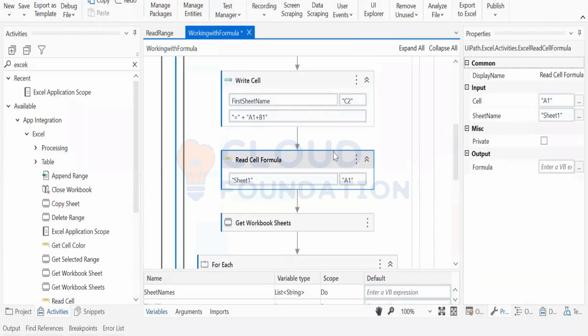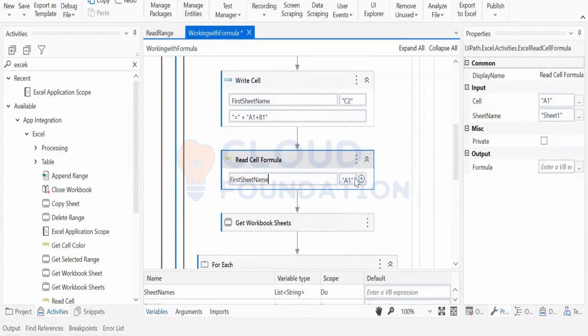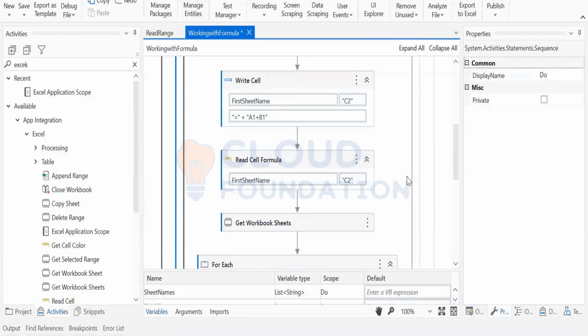C2. I am going to read the cell formula from where? From the first sheet name, C2. Read cell formula will store the output. Can I Control K and give it as sum formula? Got it? Now I got the formula. Yes. Now if you want, you can print it also.